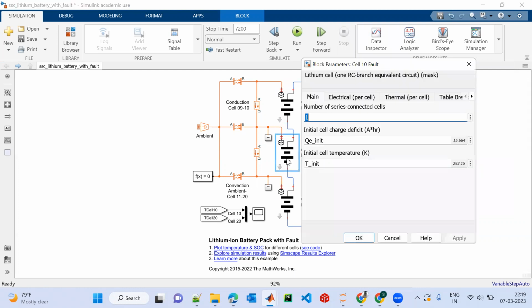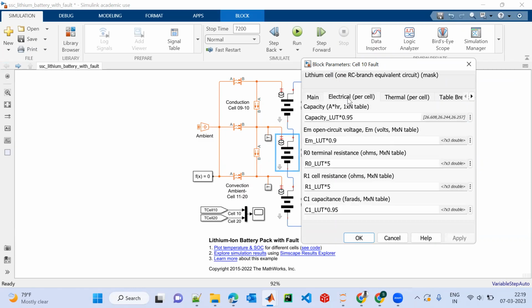Okay. If I go to this faulty cell, the 10th position faulty cell, we can see here the capacity has been factorized with a factor of 0.95. So capacity has been decreased by 5%. Now it is 95% of the capacity compared to the healthy cells.